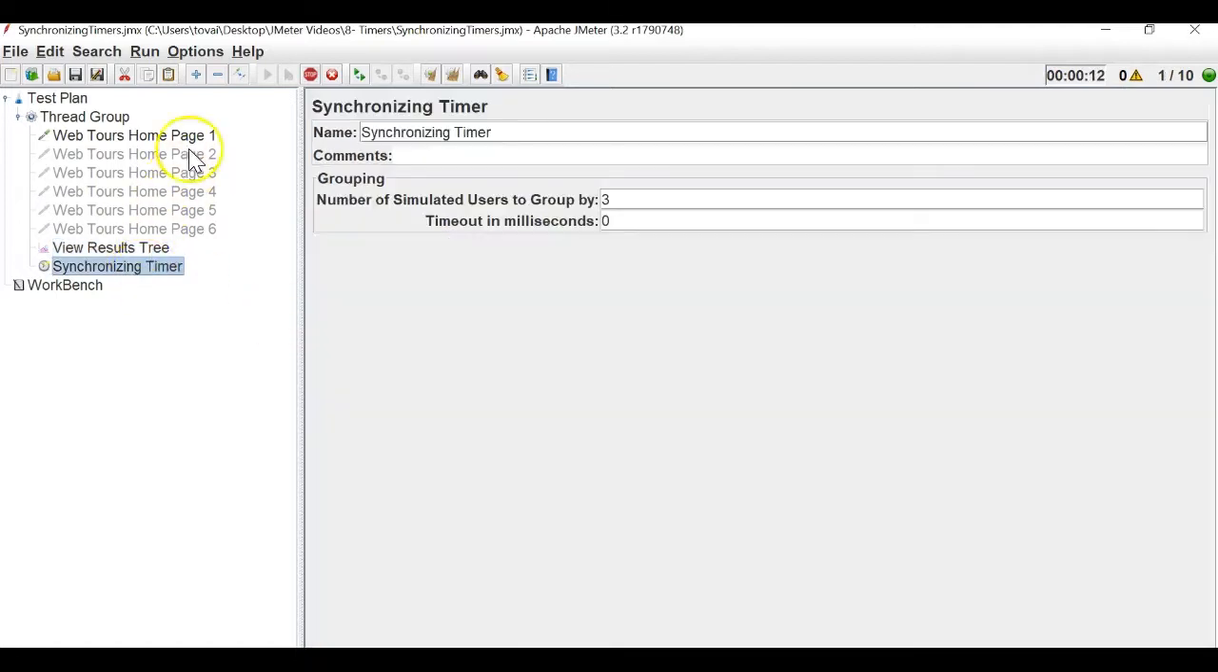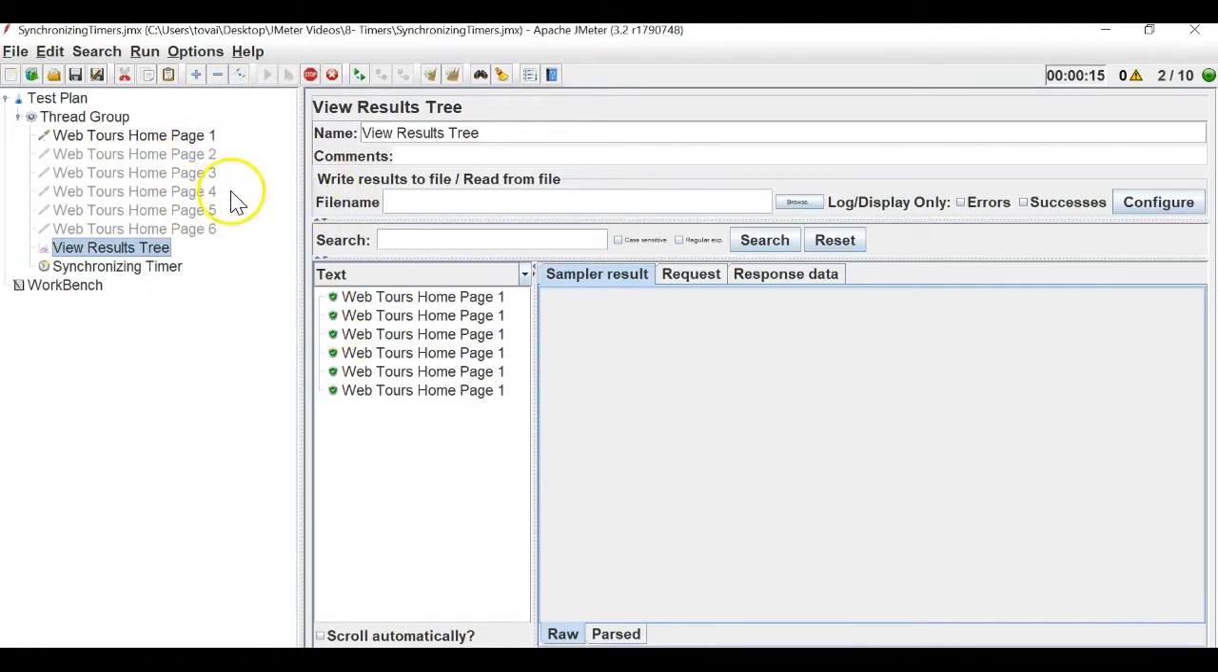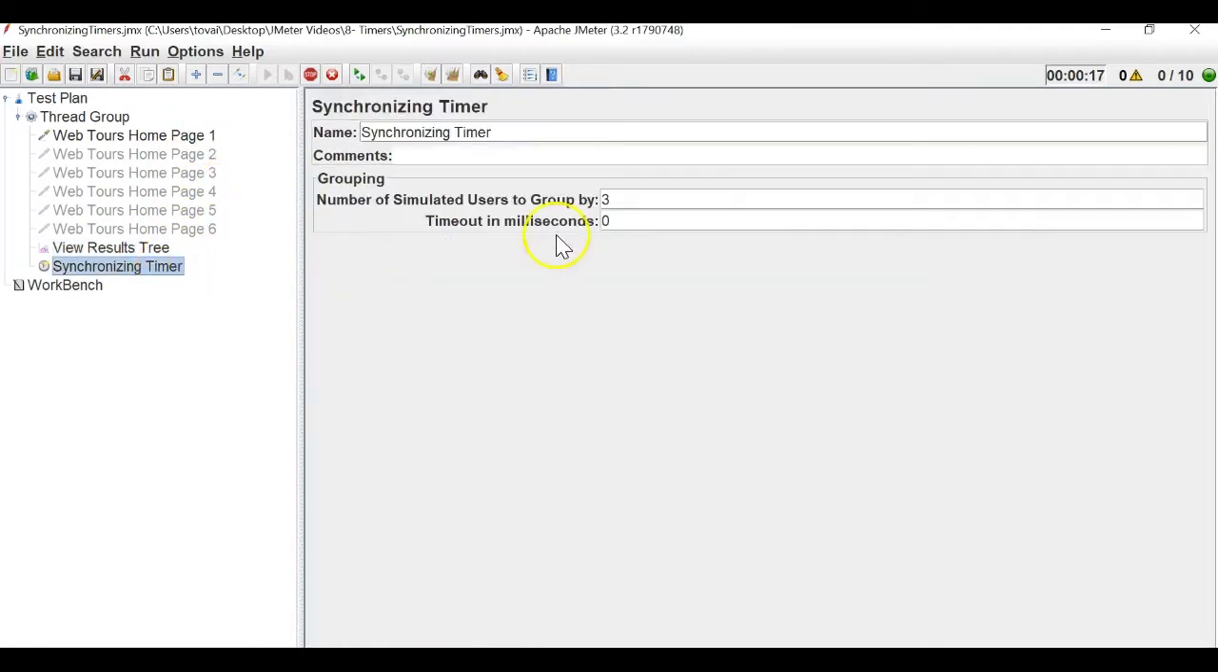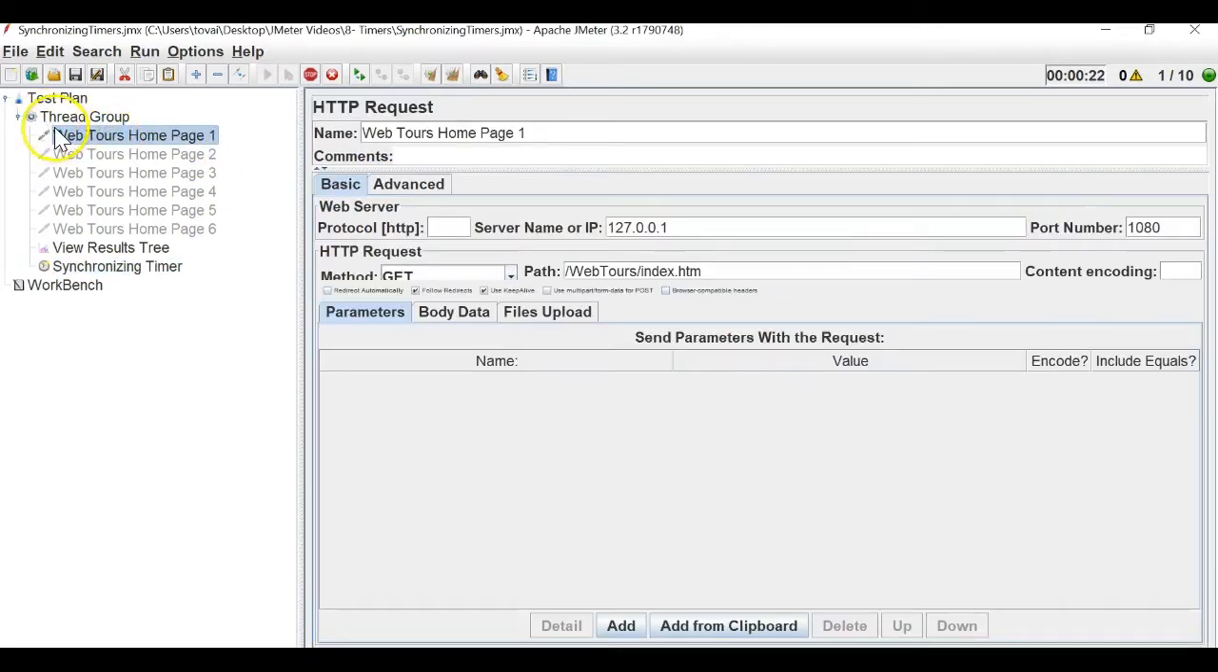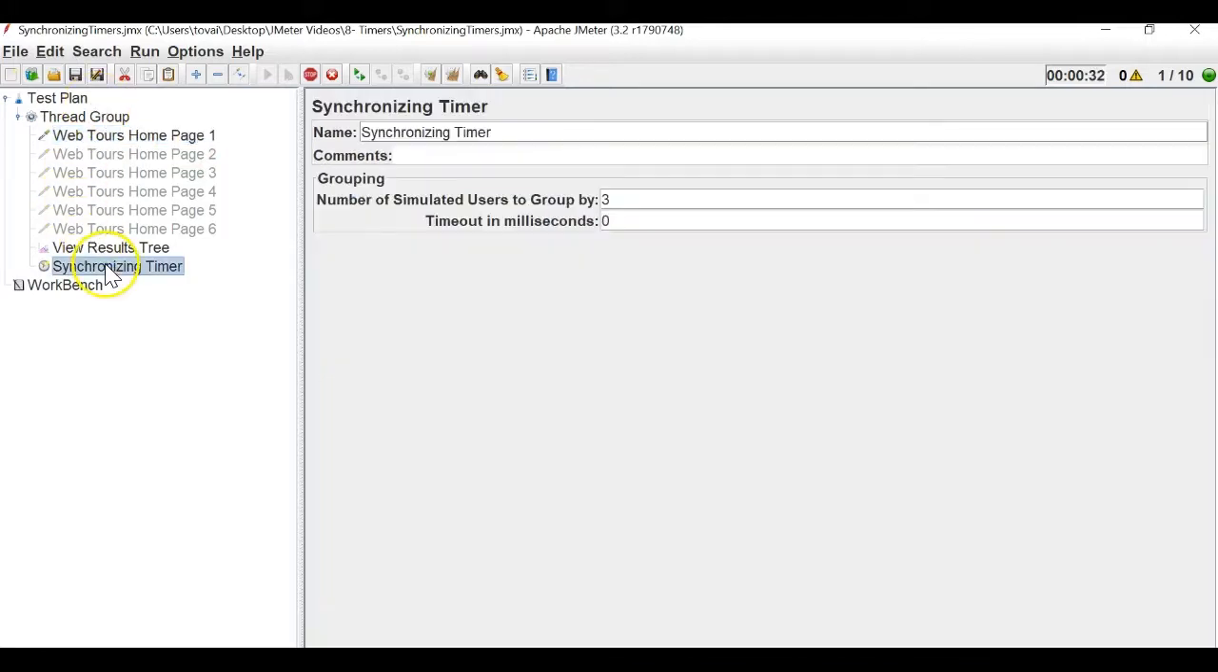So the synchronizing timer is used to synchronize your threads. We have given that: don't hit this website till 3 requests are there. Once the 3 requests are there, then hit this. So it groups the APIs, or you can say it groups the users when they are hitting the APIs. As the name suggests, this is the synchronizing timer. So you have a number of virtual users hitting the server at any moment in time, and you can synchronize them.